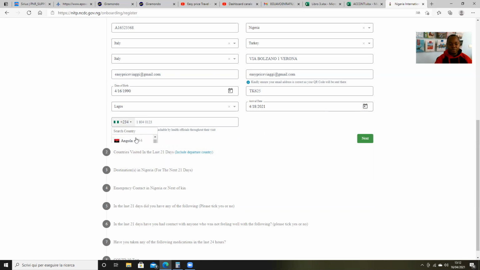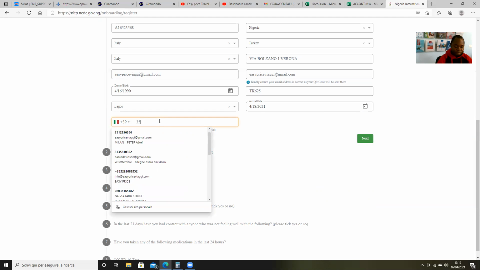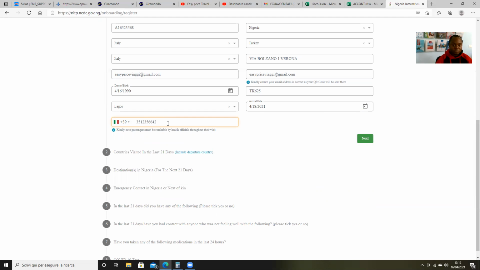And thereafter, you put your phone number. First, you select the country where you live or where your phone number was taken, the network you are using, for the country where you are. So let's assume we're using Italy as an example. So we choose Italy, and then we put a phone number. Then after the phone number, we go to the next question.